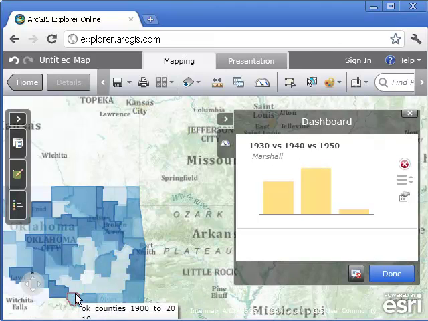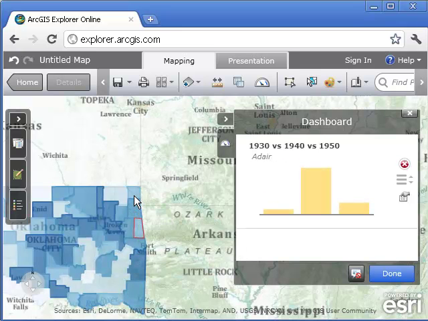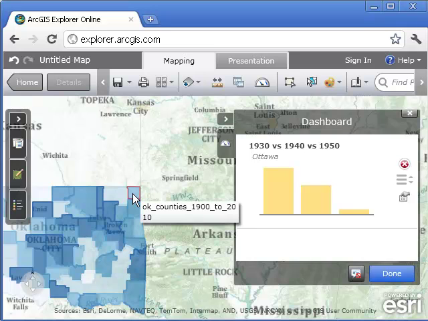Atoka County, Marshall County. Looks like a lot of them experienced it. Comanche County had an increase all 3 decades. I wonder if there's any county that actually decreased and then saw an increase in the 1940s. It doesn't look like any of them so far.